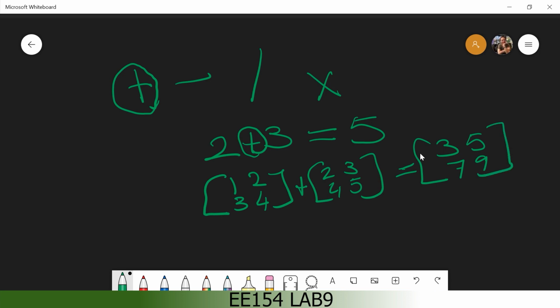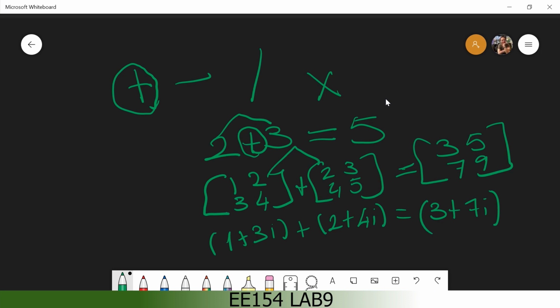And let's add two complex numbers. One of them 1 plus 3i, and another one is 2 plus 4i, is equal to 3 plus 7i. The same operator can add two scalars, two matrices, and two complex numbers. So we call these ones overloaded operators.